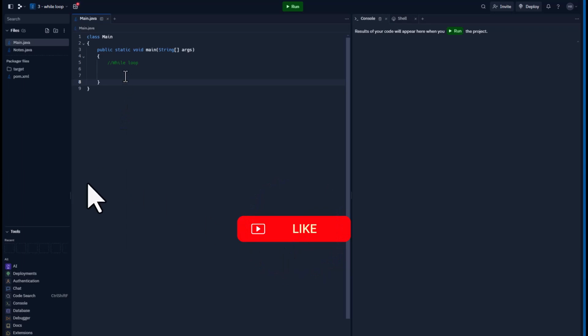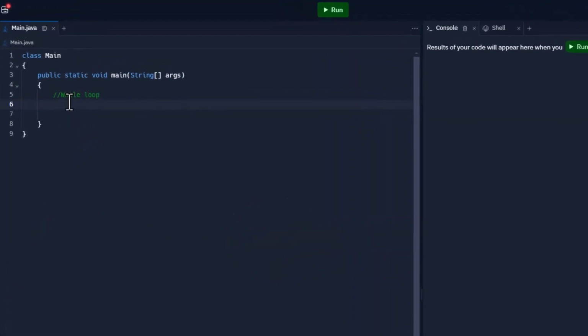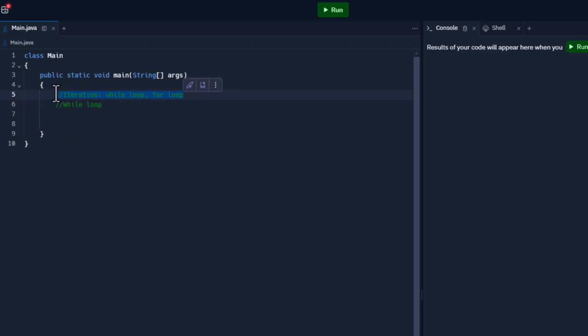Alright, while loops are very useful in programming. It's a subset of what we call an iteration. And with iterations we have while loops and we have for loops. So these are the different types of loops. In this video I'm going to talk about a while loop, and then in the next video we'll talk about a for loop.